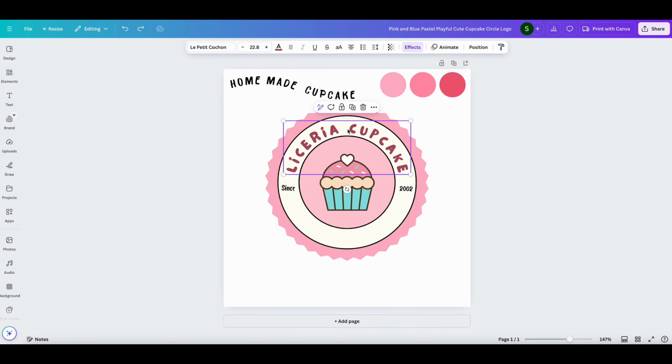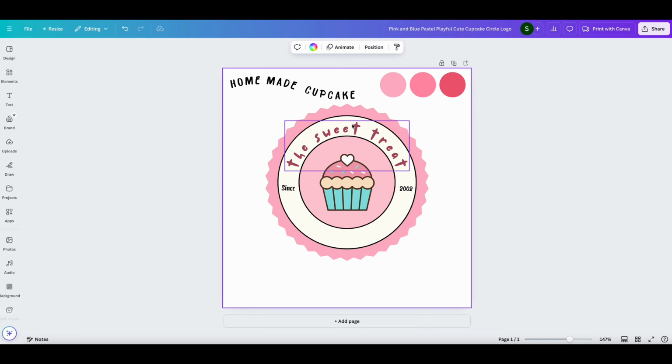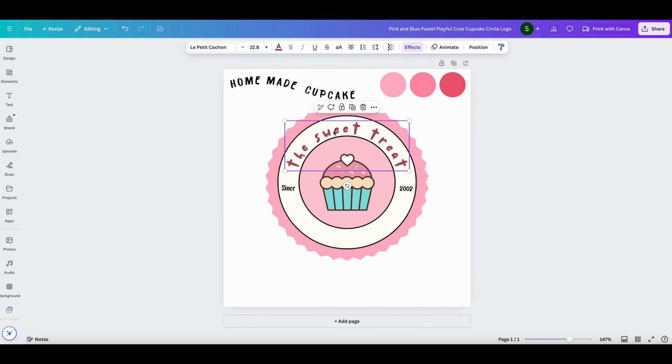So you want to select the text that you want to edit by clicking once, and then this will bring the menu up on the top. Then you want to click again for it to highlight the text, and you want to type in the business name. So I'm doing the Sweet Treat. And as you can see, it doesn't really look that great, so let's fix it by changing the font.